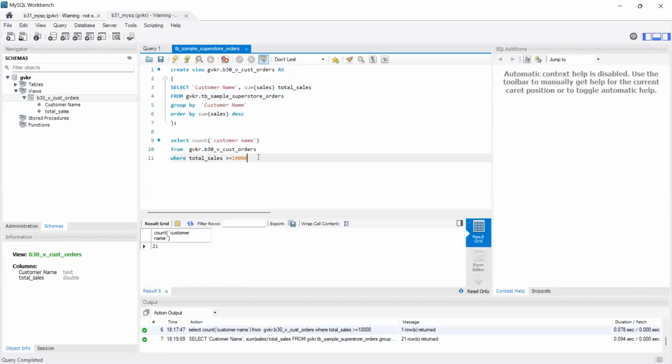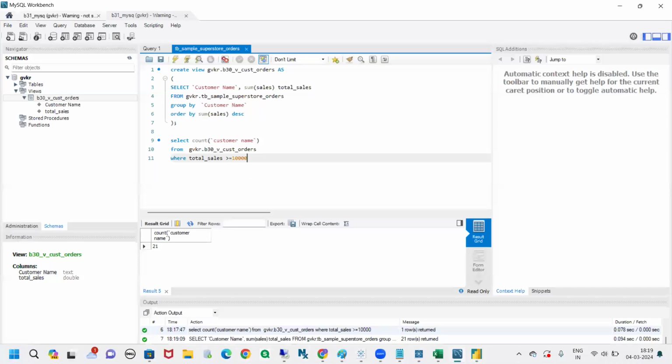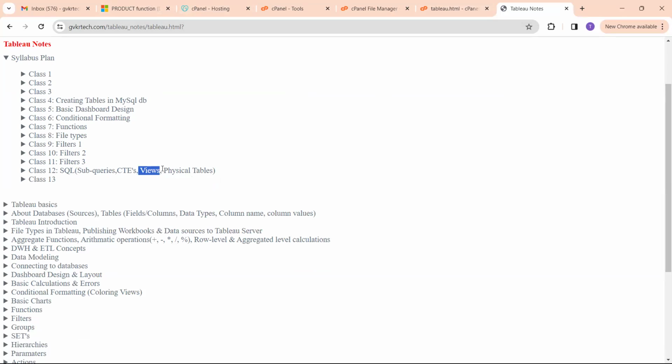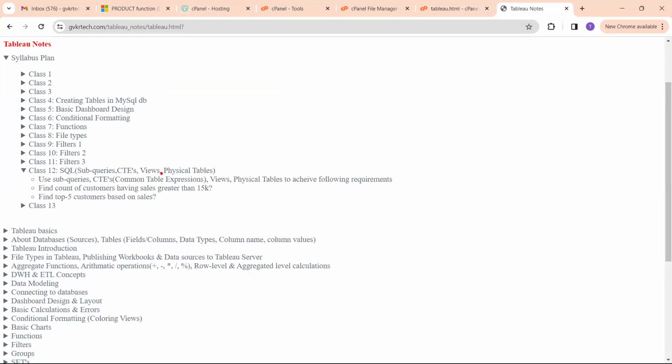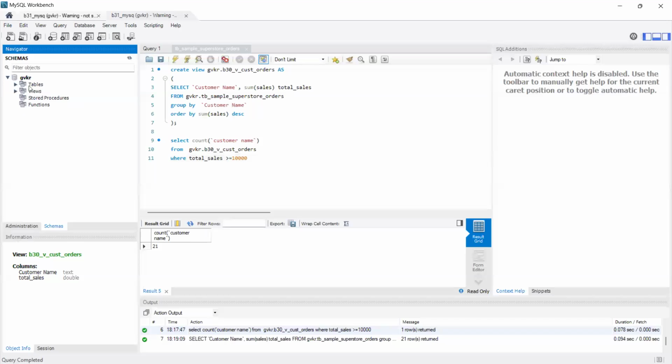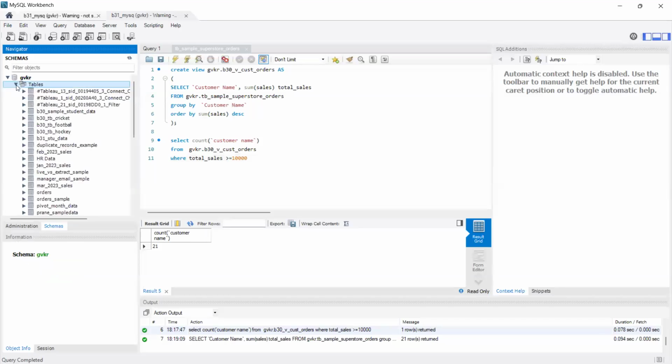Now this is how we can achieve the requirement by creating views. So now I will tell you what is the difference between physical tables and views. What is the meaning of a physical table? Whatever tables you see under this tables list, all those are called physical tables.